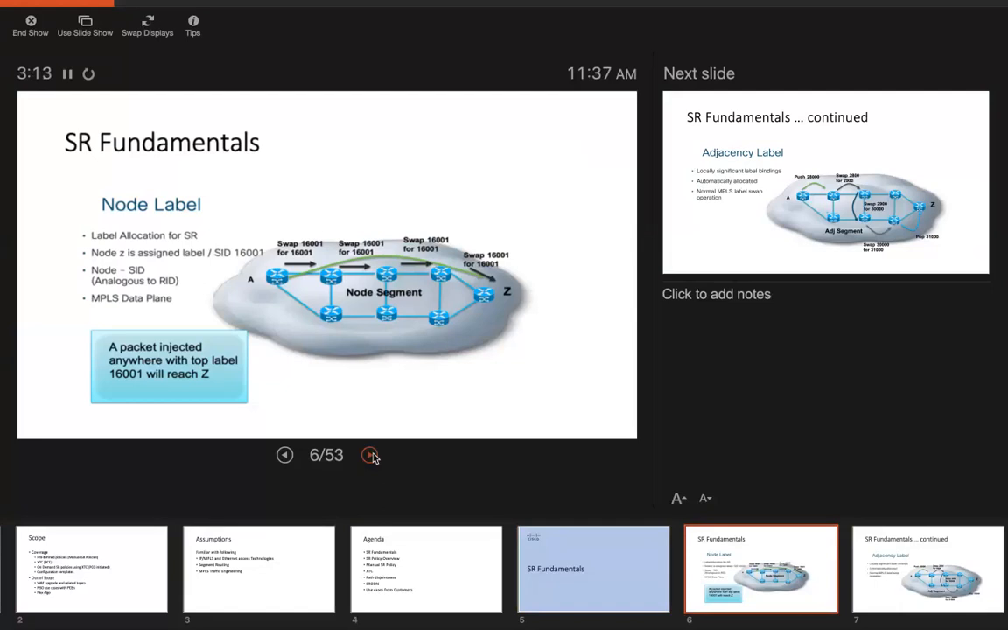One is the node SID, which can be called the prefix SID. The other one is the adjacency SID. The third one is the binding SID, and the fourth one is the Anycast SID. I'll not touch upon the Anycast SID because it is an advanced topic for this presentation. So I'll be touching upon the node SID, prefix SID, adjacency SID and binding SID.